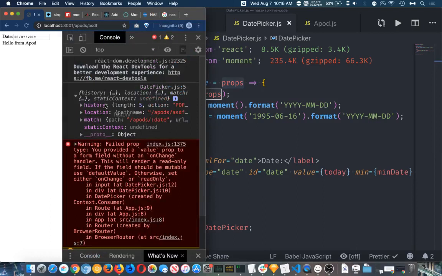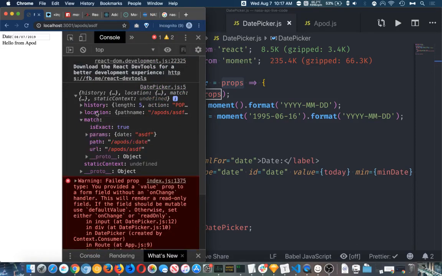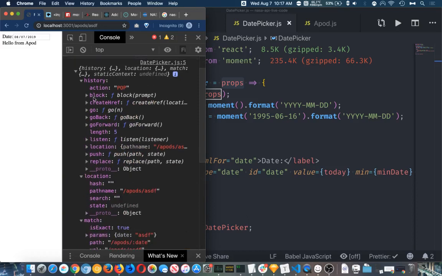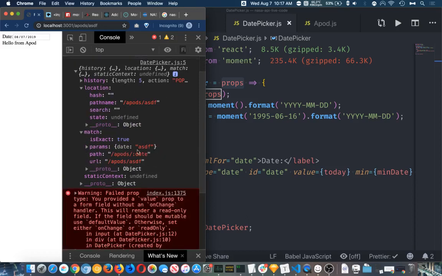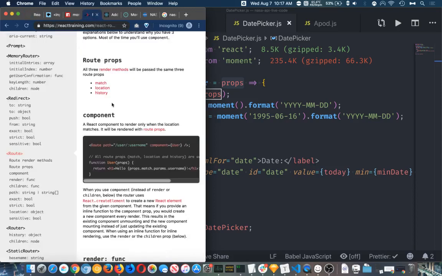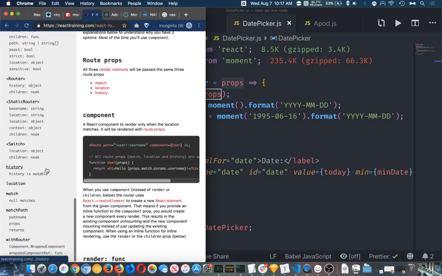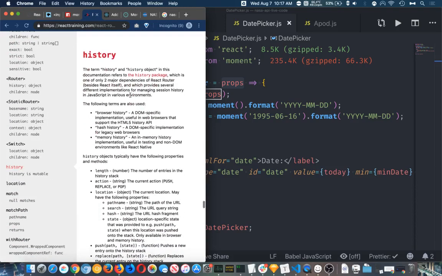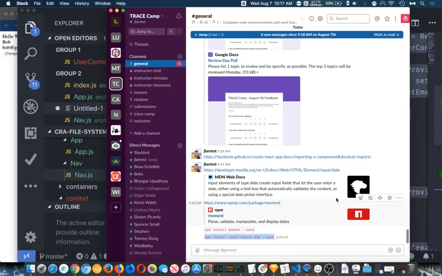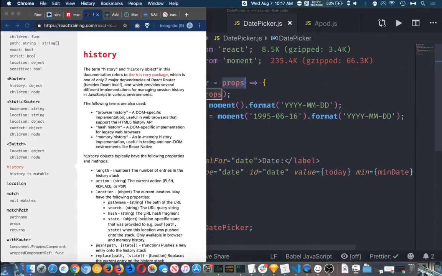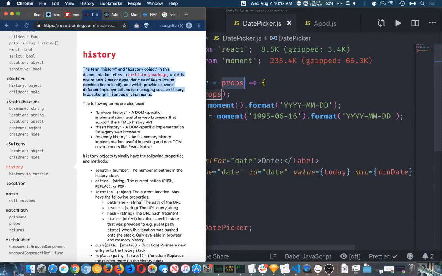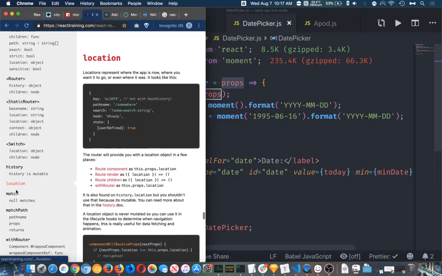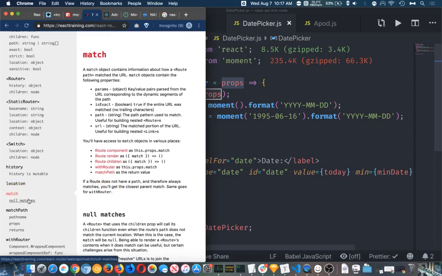So this is a console log of props, and we have 3 props from our router that it gave us. This is our match, our location, and our history. I'm going to hide history for now. If we want to learn more about those different props, which we will here in a moment, if we go to our React Router documentation, I'll post this link in Slack. This has our different objects that were passed down and what's inside. So we have history, location, match.